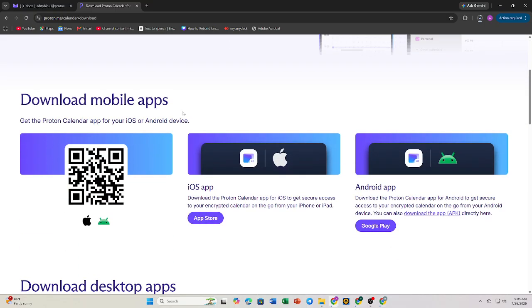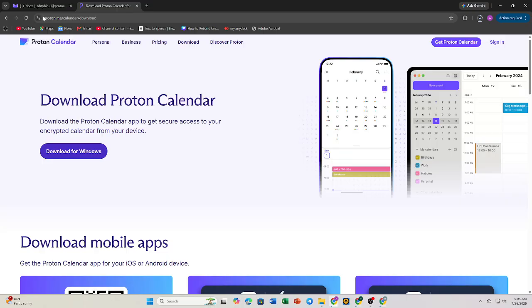So let's get started. First, open a supported web browser such as Google Chrome or Microsoft Edge, then visit the official Proton Calendar website and sign in with your Proton account. If you don't have an account yet, create one before continuing.